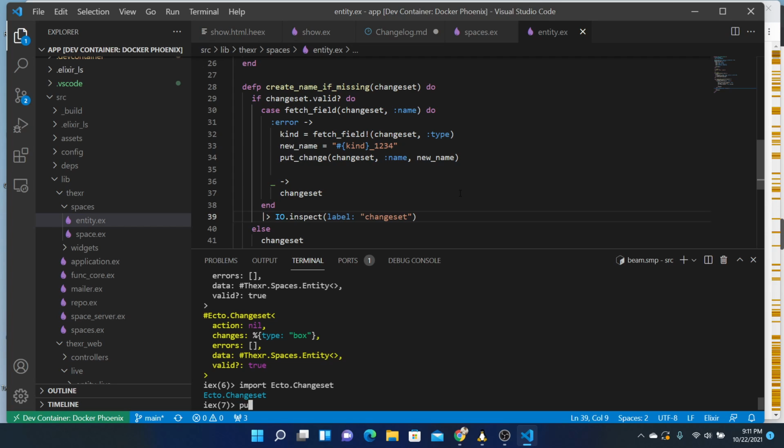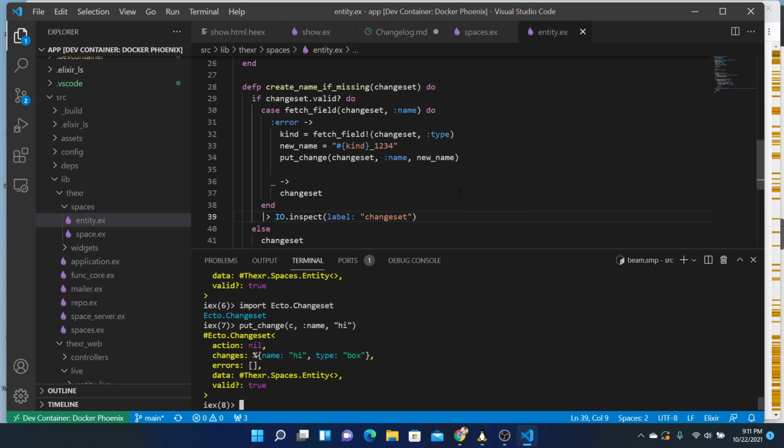So put change on a change set with the key of name, value. Should put that in there. Okay, so we didn't get into the errors then.